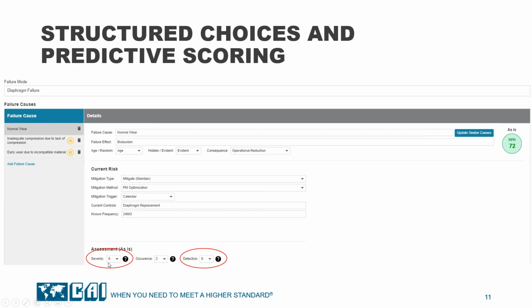Over here on the right-hand side, you're going to see this green button that says RPN of 72. 72 is 6 times 2 times 6 as we go down. And what I didn't share with you just yet is the risk threshold that we defined up front for this particular system was 100. So anything that scores over 100, action needs to be taken. In this case, it was under 100, so it remains green.